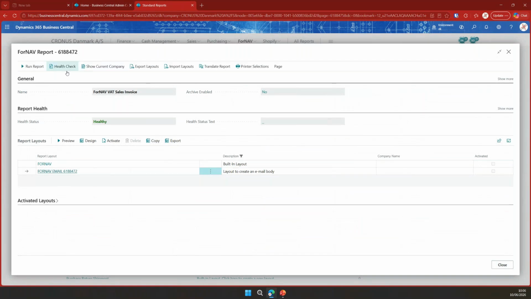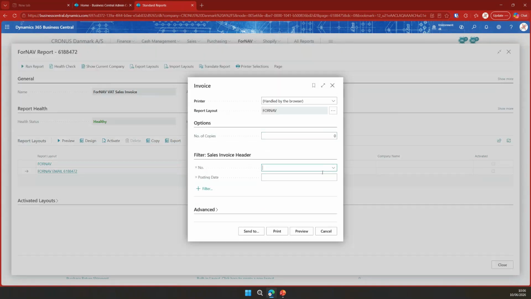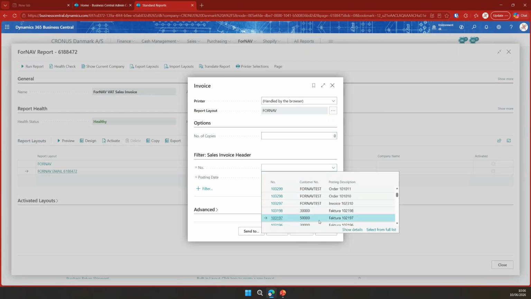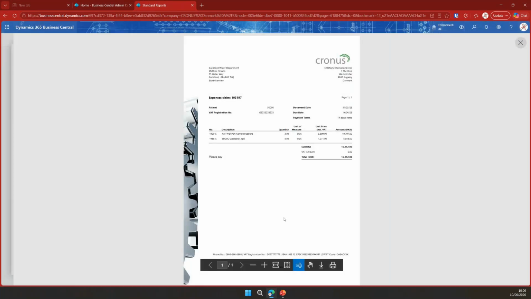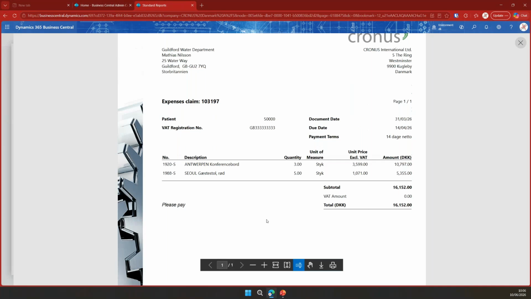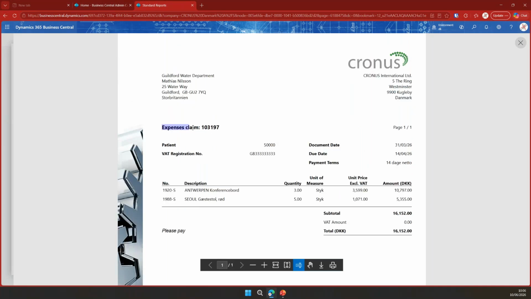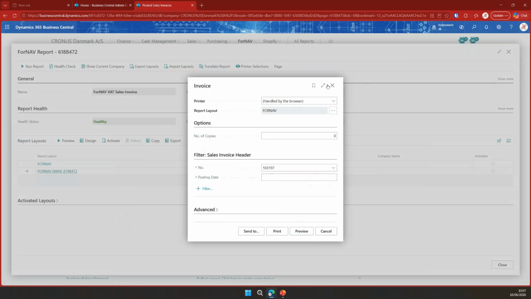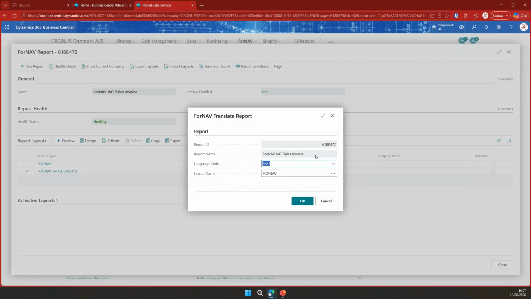And I close this. If I run this report for an English customer, you can see that the report is now no longer called invoice, it is called expenses claim, and the customer is no longer called customer, the customer is called patient. So that's a really simple way to change some standard translations. And of course, I can do this for different languages as well.